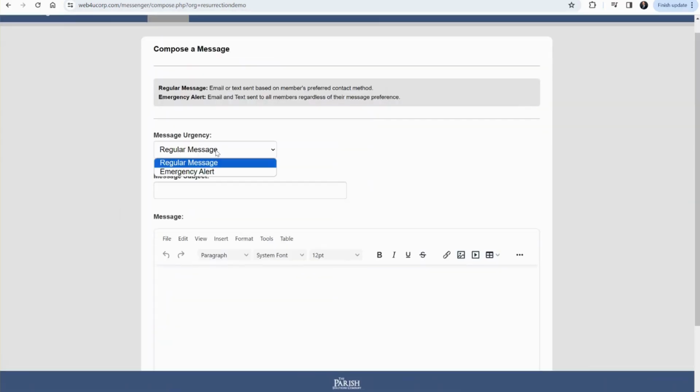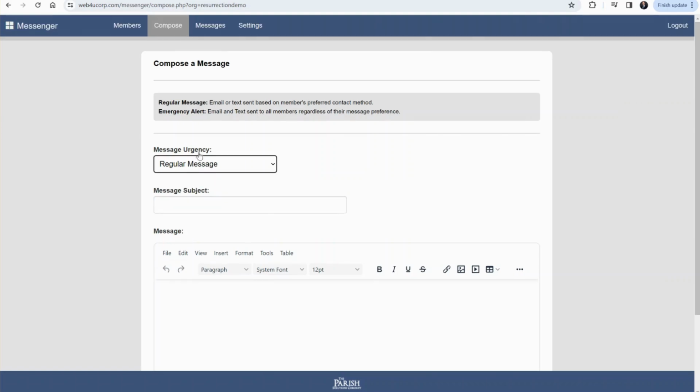You have a choice on the type of message or the urgency of the message. You can send out a regular message or an emergency alert. With a regular message, the message is sent to the preferred contact method of each member. So each member can choose whether they prefer to receive messages by email or text. And when you send a regular message, the message goes out to their preferred contact method.